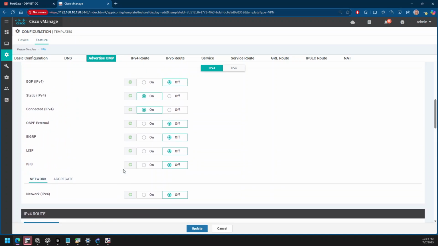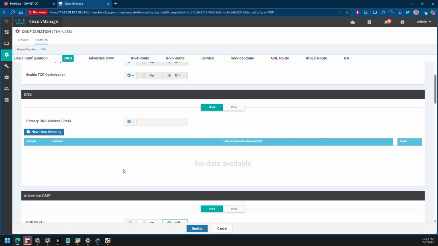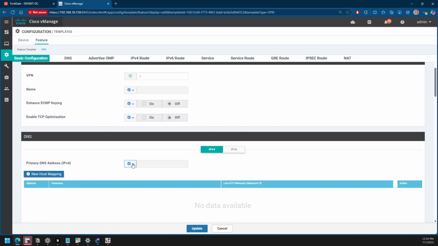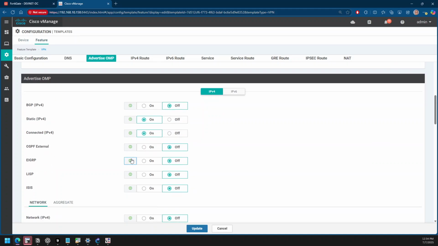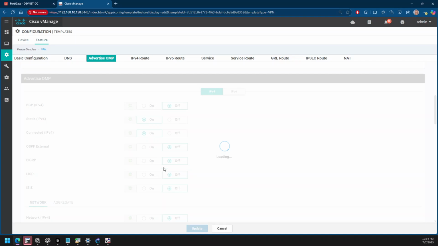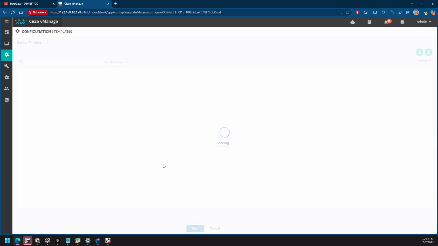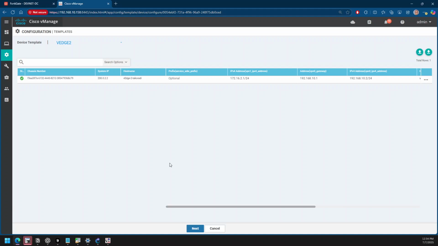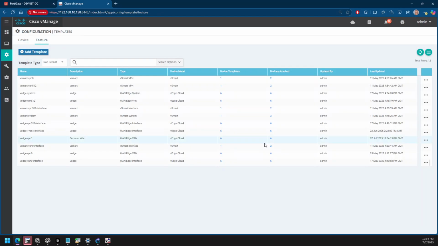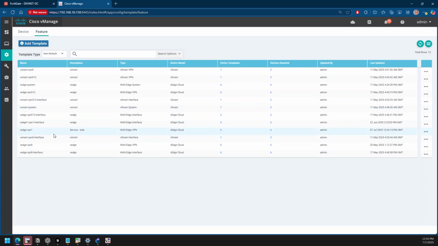Before that, let's check OMP. So when it comes to OMP, we are already redistributing static and connected into OMP. So we are good to go. I'll click on update, and it's going to prompt me to update all the VSmarts. So currently, who has this? This is VH2. That shouldn't be the case unless, so let me just cancel it and just be sure. So the template is being used by all the VHs. Okay, so let me just do it again.